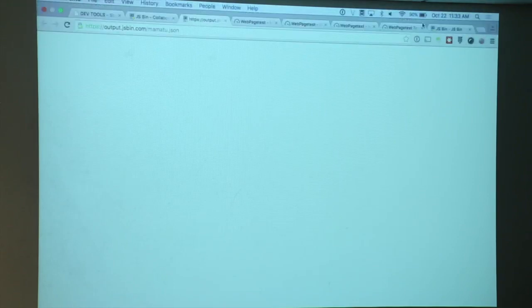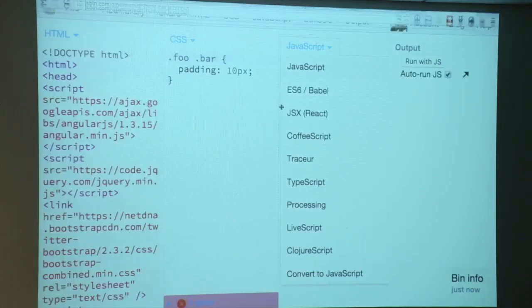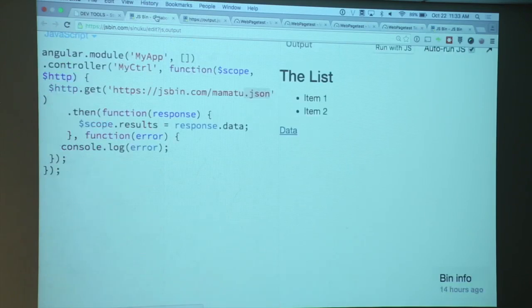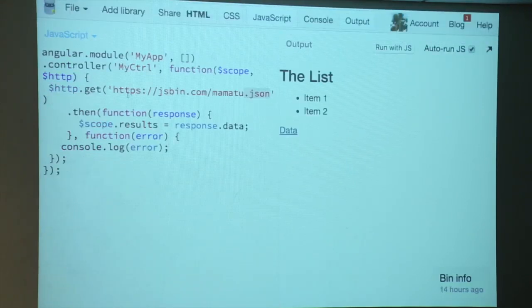And then back over here, where'd it go? So then back over here, I can just make a call to it and get it rendered over there. So there's the AJAX call, and here it comes back. So very handy for testing out AJAX calls. And it has cool things when you sign in. You can save your stuff and get back to it, share it.